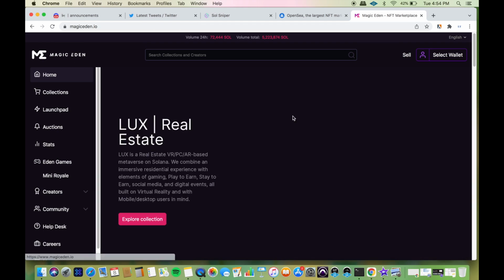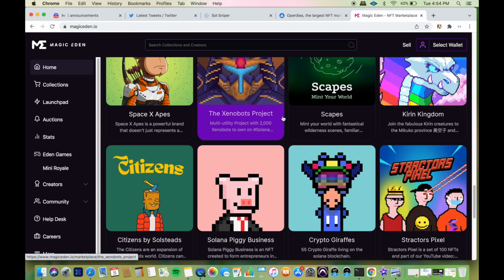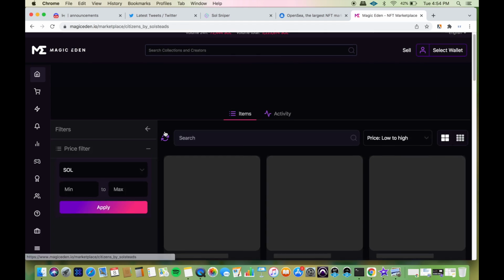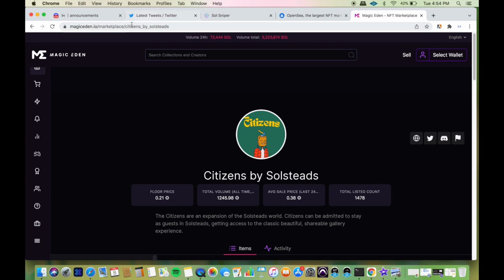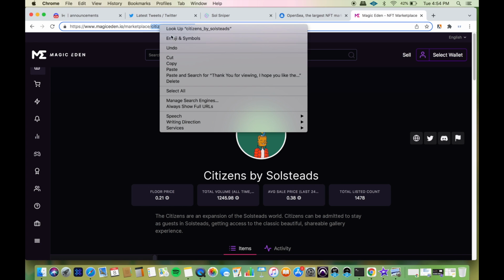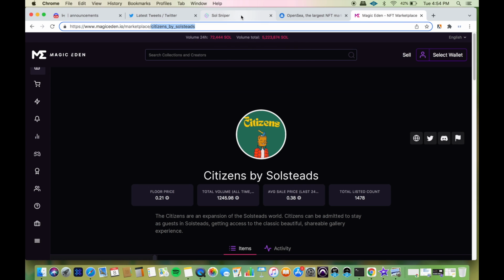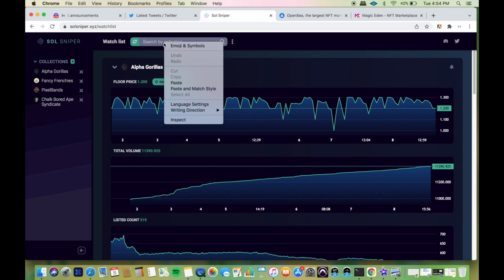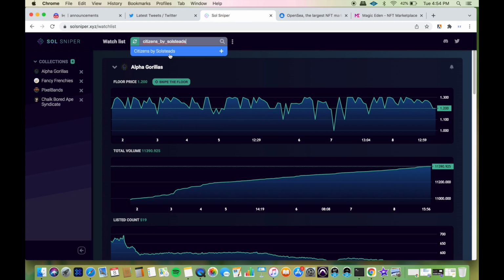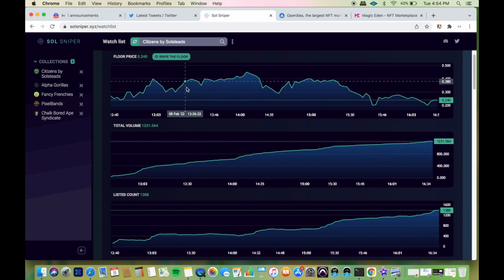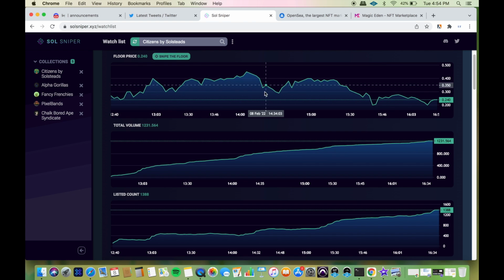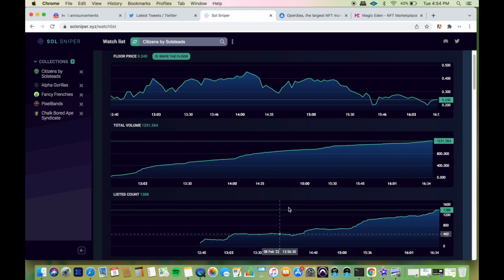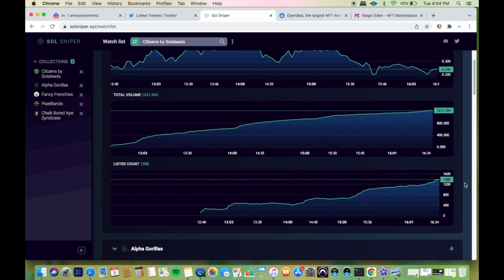Let's click on the home page. Let's say we're going to do this one here. We're going to copy this section here. We're going to copy that. We're going to go back to Soul Sniper. We're going to paste it there. It should pop up. There it is. And then it'll show me the volume, floor price, the trade volume, and the listed count.